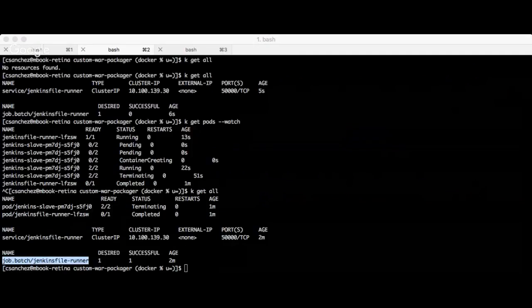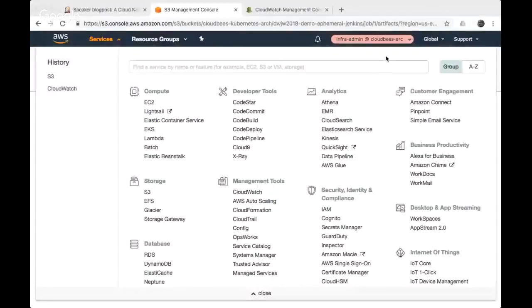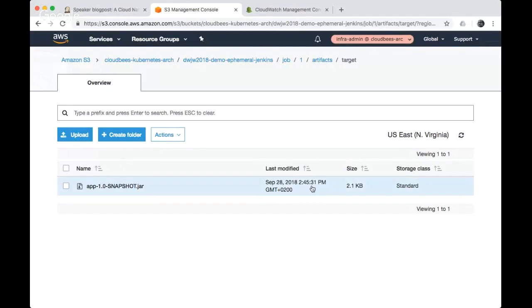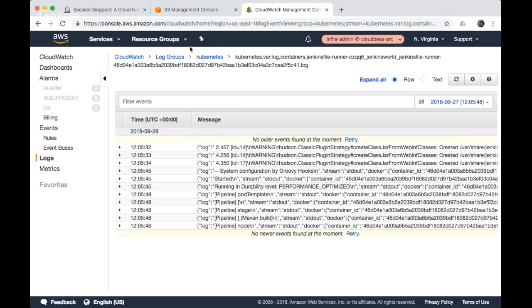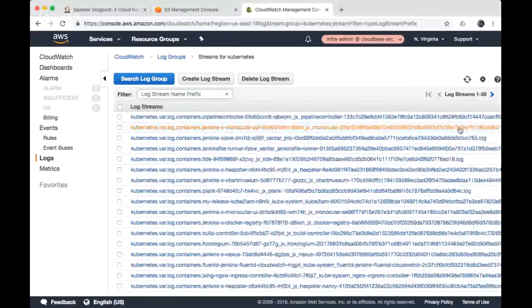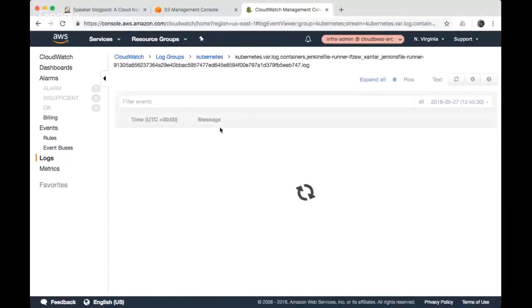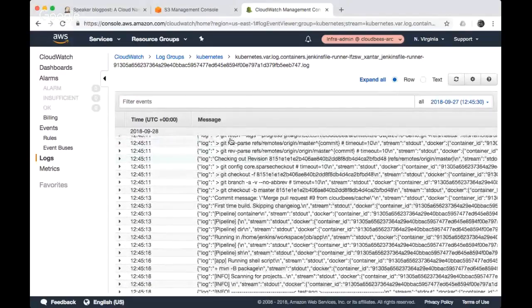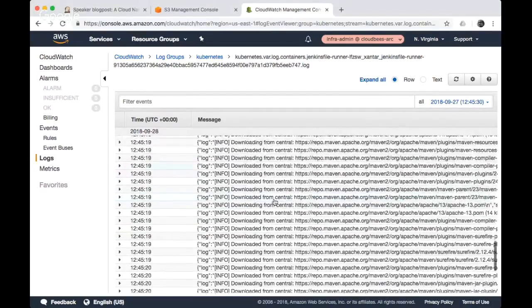If we go and look at the results in S3, yeah, we have the jar file that was just uploaded 1 minute ago. So this is stored in S3. And if we go to CloudWatch, we can see the Jenkinsfile runner log output. So everything we saw there is there. Everything we saw in the standard output goes into CloudWatch. So it's this git clone, pipeline, downloading things from Maven, all that comes here.